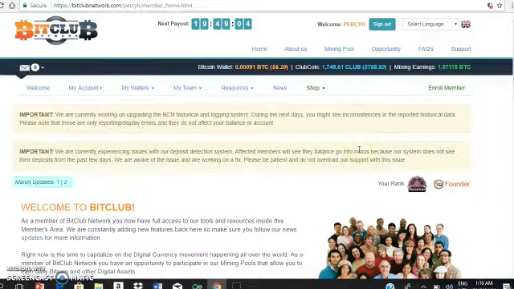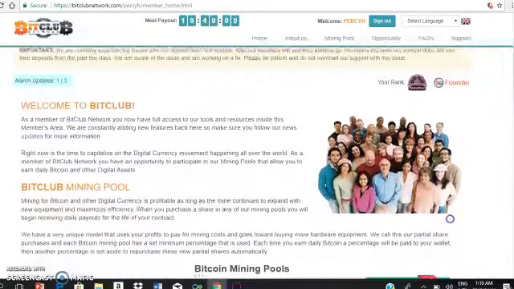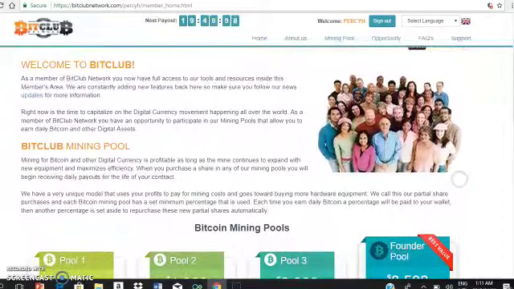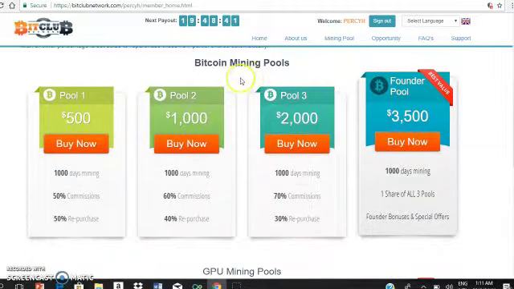So guys, we're going to go through each one of these tabs, but I just want you to have a look. Take time and read through this Welcome to Bitclub information here. This is basically just a welcome note. And here also are the Bitclub mining pools. This tells you about the different pools that we have for Bitcoin.